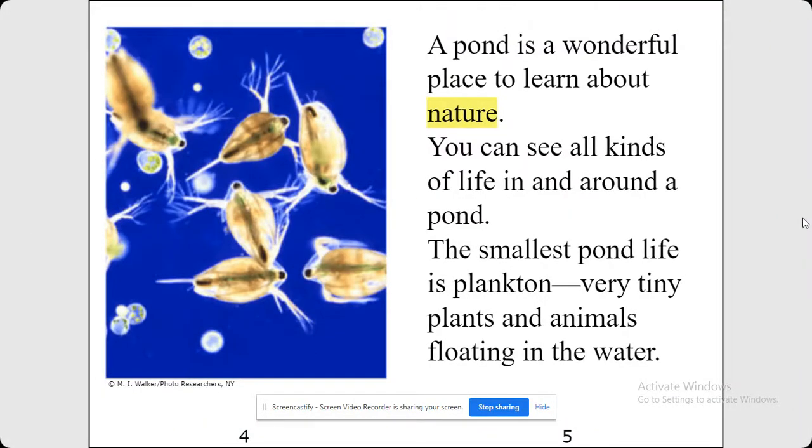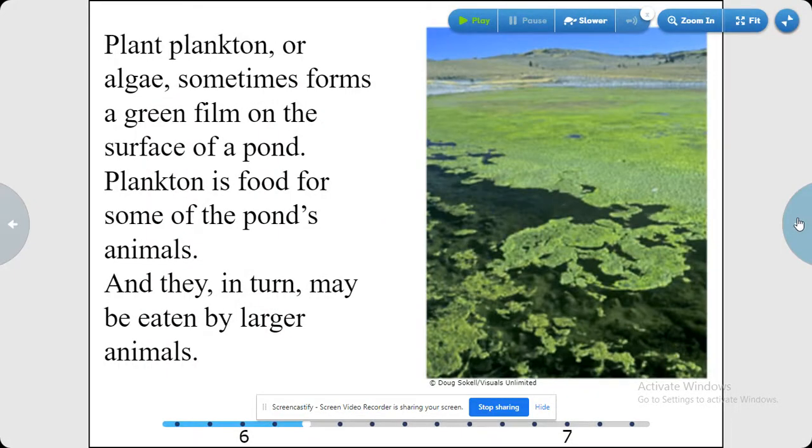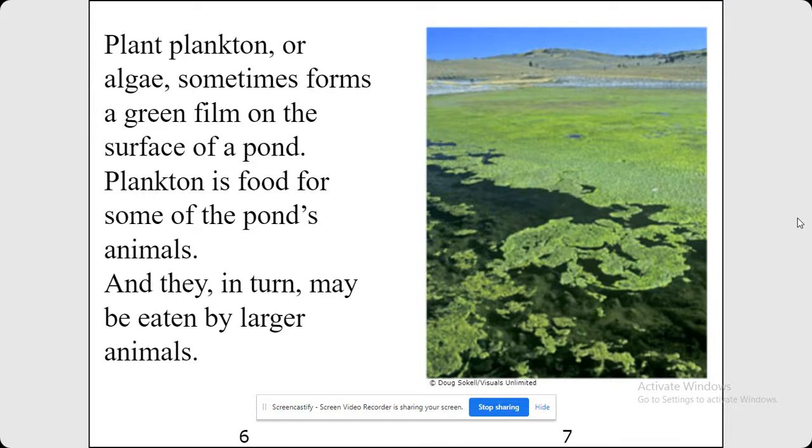A pond is a wonderful place to learn about nature. You can see all kinds of life in and around a pond. The smallest pond life is plankton, very tiny plants and animals floating in the water. Plant plankton or algae sometimes forms a green film on the surface of a pond.